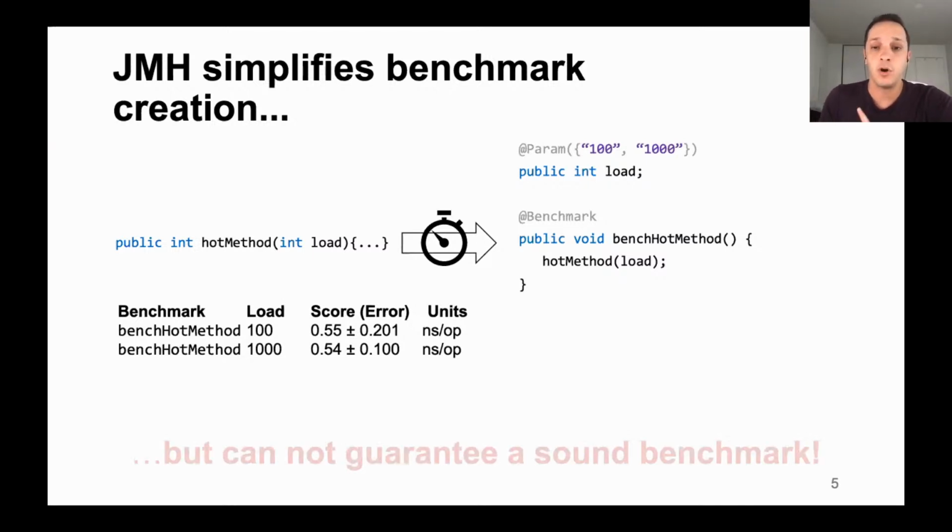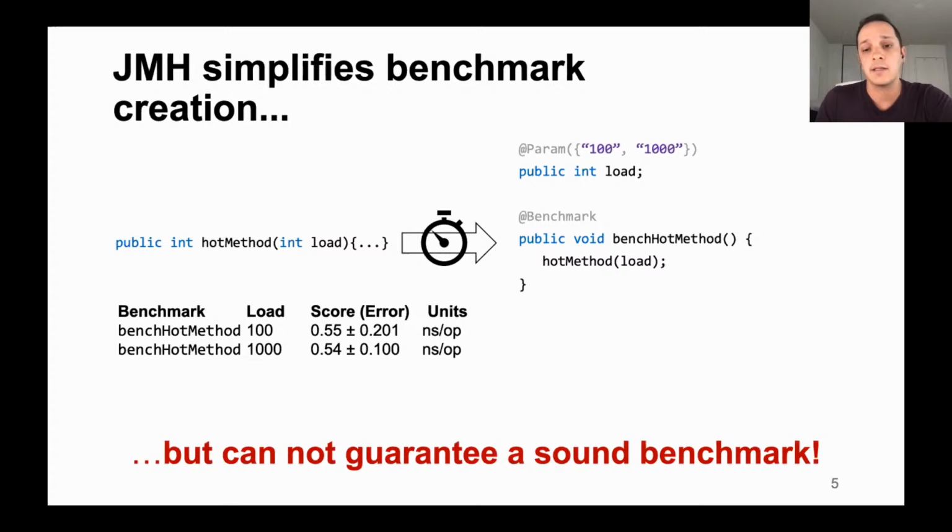The problem is, while it simplifies, it cannot guarantee that your benchmark is sound. What I mean by that is that if you look here, this benchmark is actually very simple. I'm just calling the method I want to measure, but I'm not actually using its return. So the JVM would just look here and see that this call has no effect in my code, analyze it as dead code, and would completely wipe away the code that I'm trying to measure.